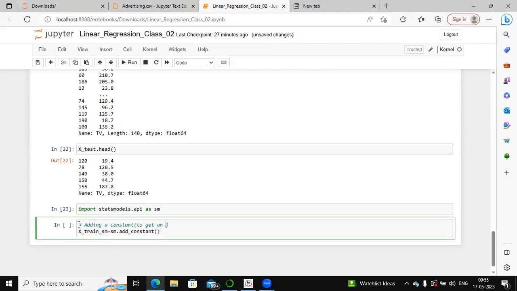So you know the equation of a line, that is the regression line, will be in the form y equals mx plus c, right? So in m into x, m is the slope and x is the independent variable, and c is the constant. So we have to pass that constant value over here. You don't need to worry about that constant part.